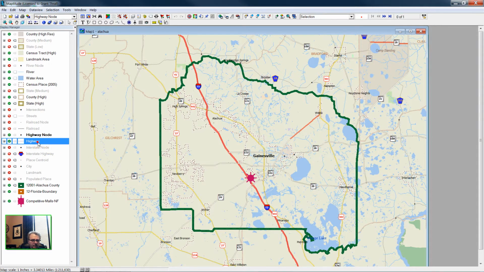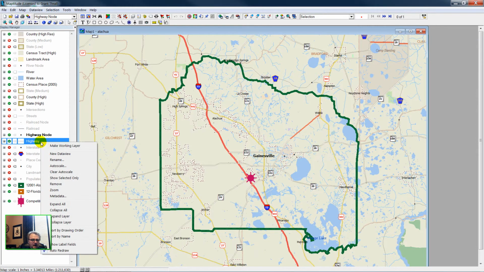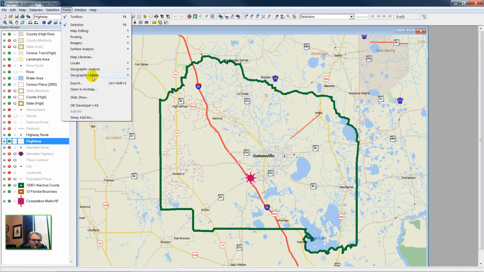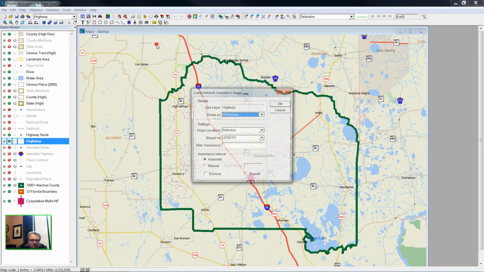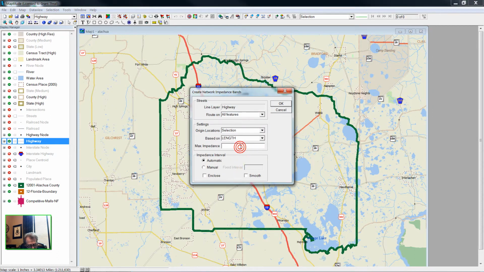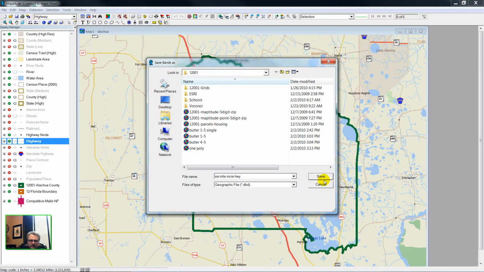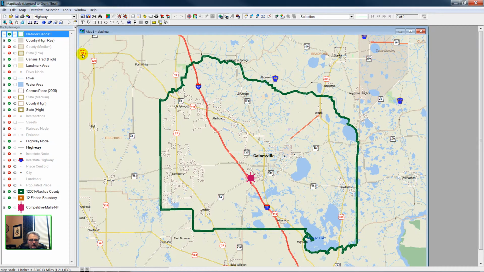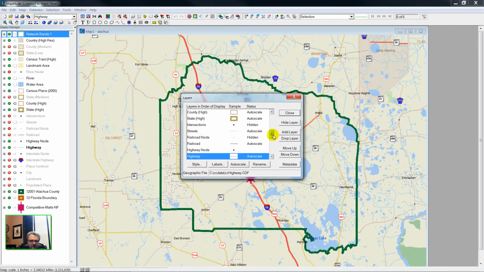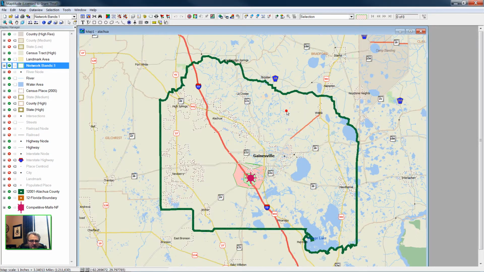Now that the highway node has been selected, I make highway my working layer, routing, network bands, and I'm going to go out 6 miles in 2-mile increments. On my version of Magnitude, and the more recent ones, I understand the network bands are placed in the down position. Mine are placed in the furthest up position so we can't see it.